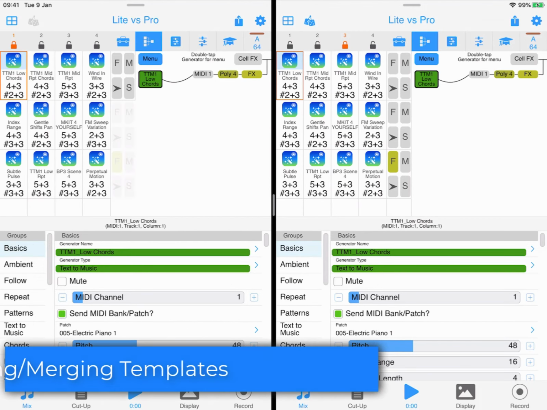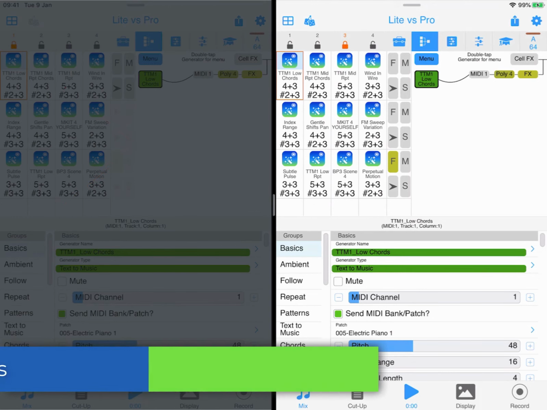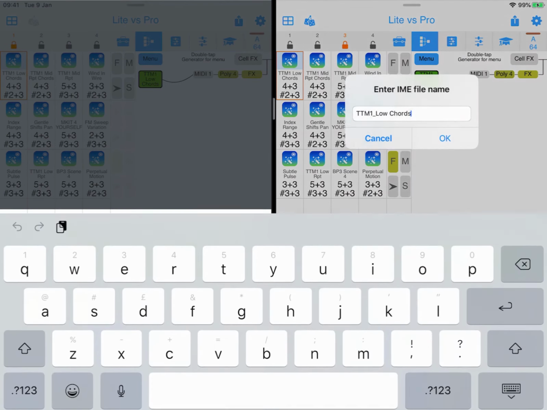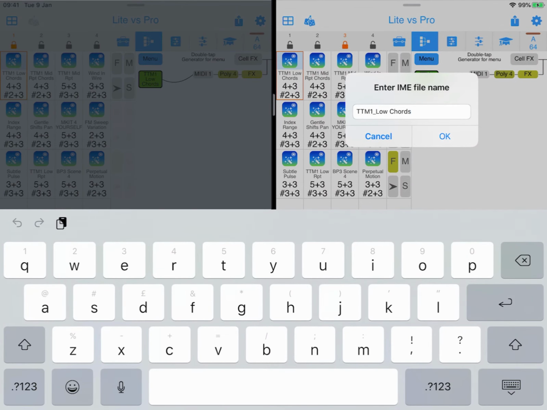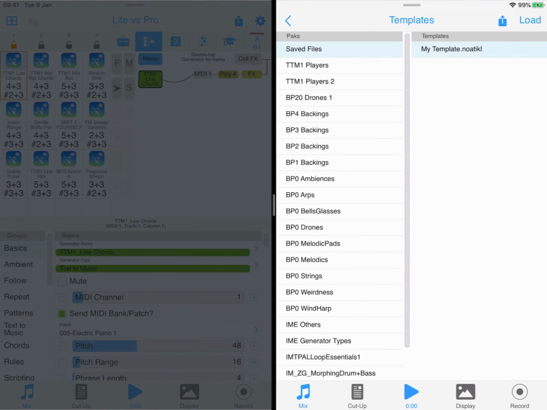Next up is item 6, exporting and merging of templates. These features are not available in Lite Mode. In Pro Mode, you can export a cell as a template, which you might want to do if you have made changes to the cell and then want to use that changed version as a new template. Simply select the cell you want to export as a template, tap the toolbox icon, select Export to Template, and then name the template. I would, for example, name that My Template, but I won't here. So if we tap on a cell, like so, then our template would be in the Saved Files pack. So I would choose my template and load it into the mix.